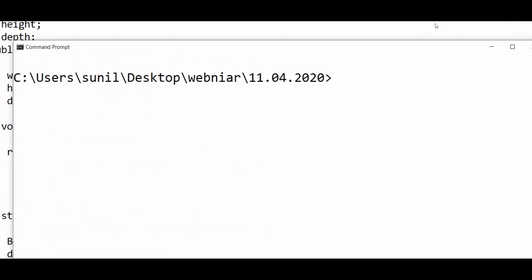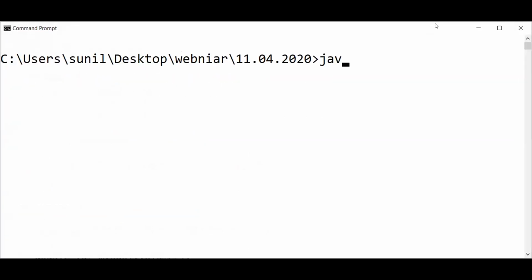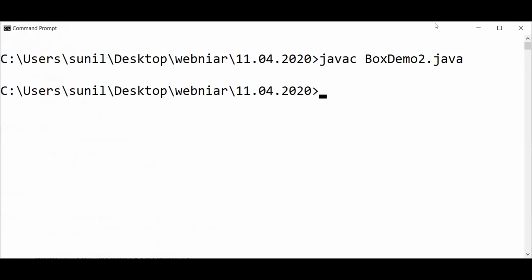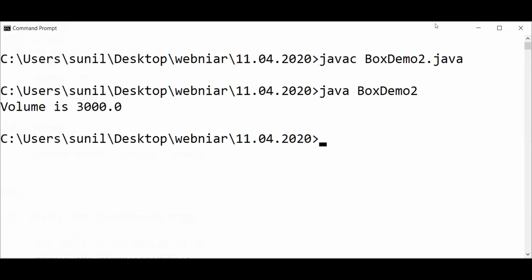So this is the program BoxDemo2. I am just compiling with javac. Okay, BoxDemo2, there is no error. So running. Okay, the same volume, that is 3000. Clear enough? So next I am creating one more object.